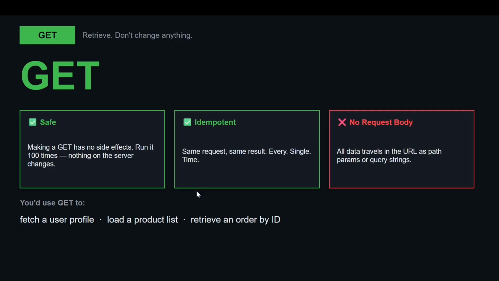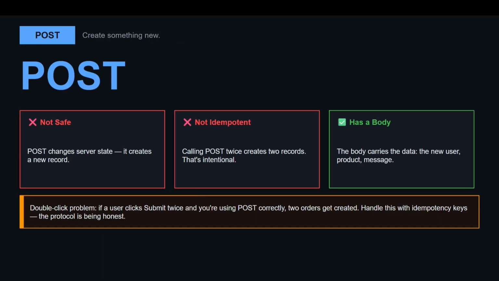And now let's look at the POST request. The first thing you should know is that a POST request creates something new. POST says, here's some data, make something with it. Unlike GET, POST has a body. That's another thing you should know: a GET request does not have a body, but POST requests have a body. That's where the data you want to create something new with goes, which can be the user's data, the product data, or a new message.